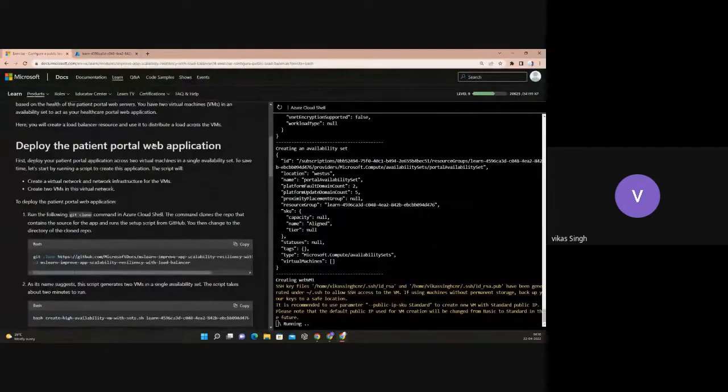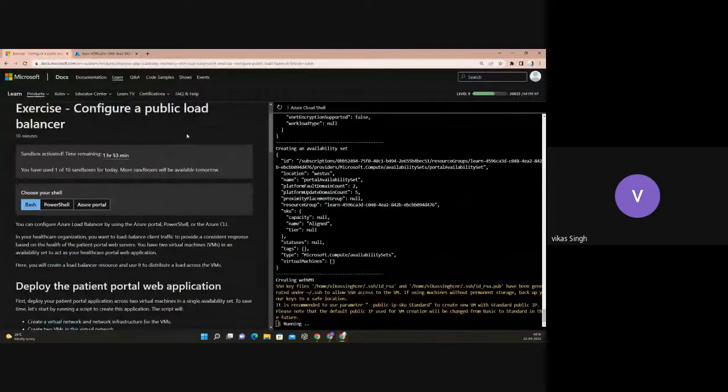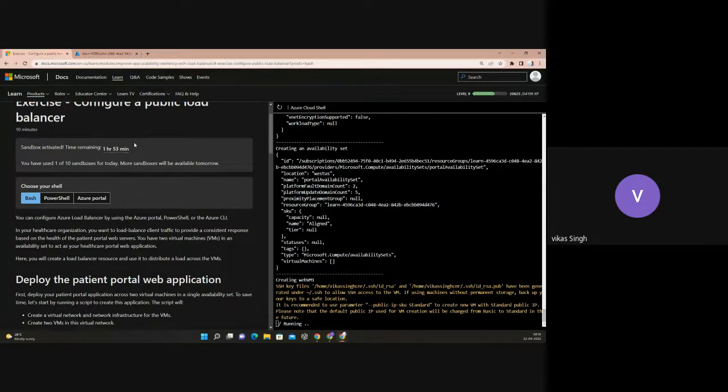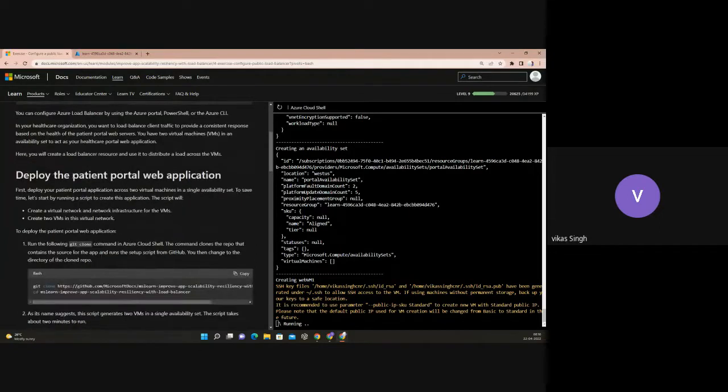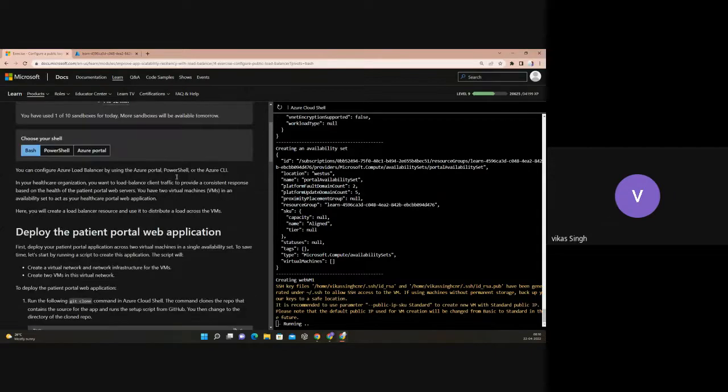If you go to this exercise, before that there are three or four slides that explain the project. It's a patient portal, related to a hospital, where you are deploying this application across two virtual machines in a single availability set, right? To save time, let's start by running a script. That's a different thing. Please go through it line by line and understand what application they are talking about. This can be your potential project. You can explain this.